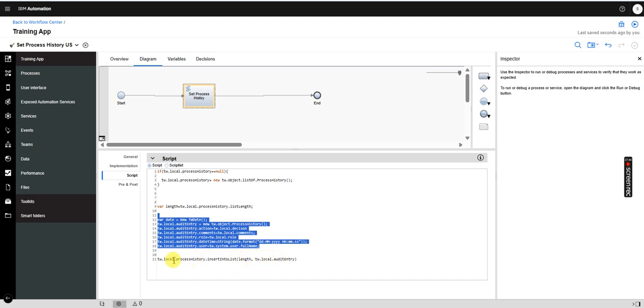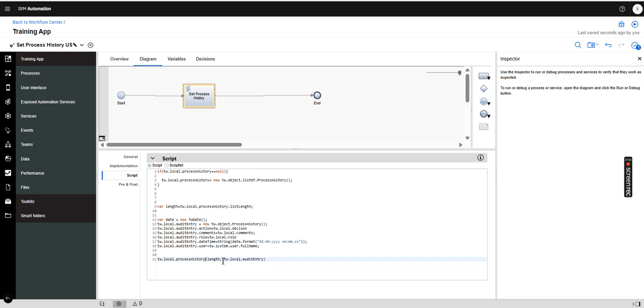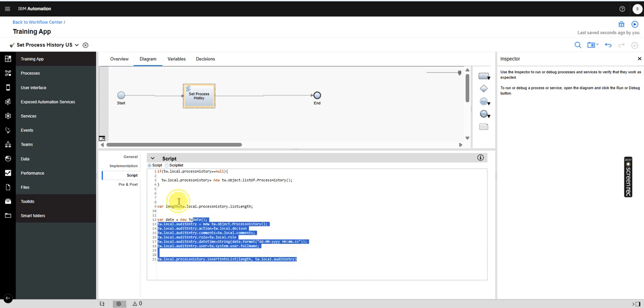Once we have this audit entry ready, we are putting it into the audit history, processHistory.insertIntoList. This is a function call, an API call, and it will be available like this. If you press control dot and control space, you will get this insertIntoList through IntelliSense. I am inserting at the length the audit entry I just prepared, so it will append one entry into this audit history list.